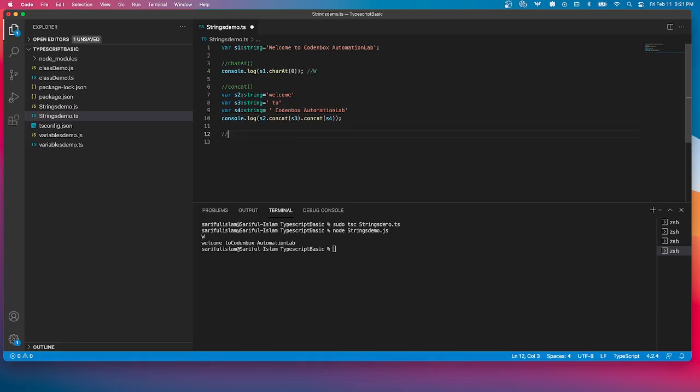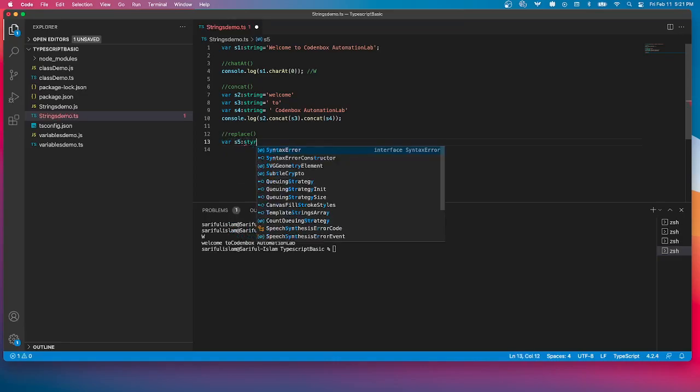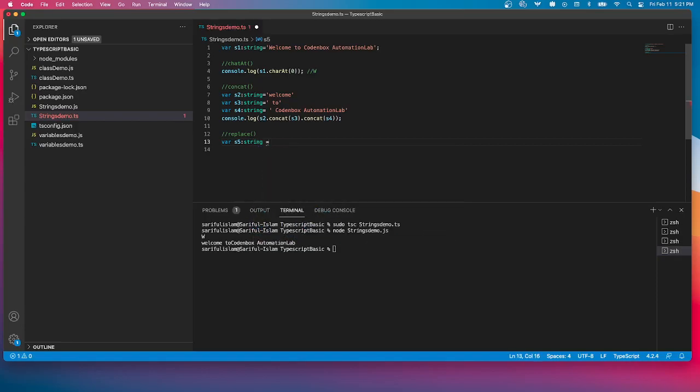The next method we're going to use, let's see, the replace method. In the replace method, let's create another variable again. We'll give the name var s5 and a string type equals to, and then let's assign a value. It's called, say, TypeScript. So I assign TypeScript to s5.